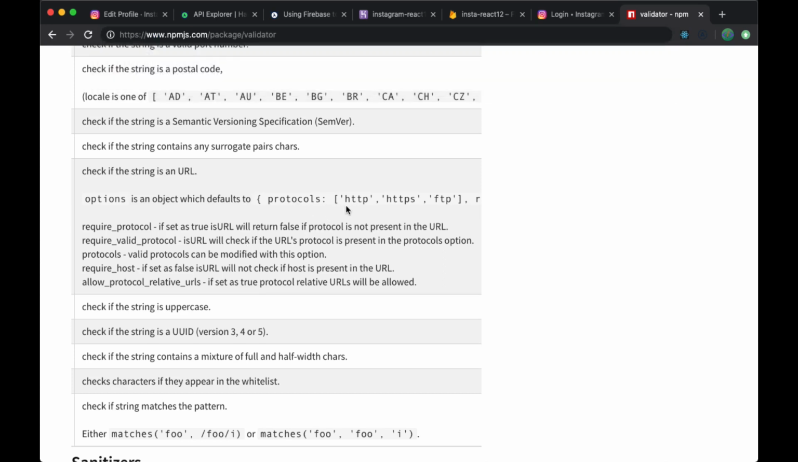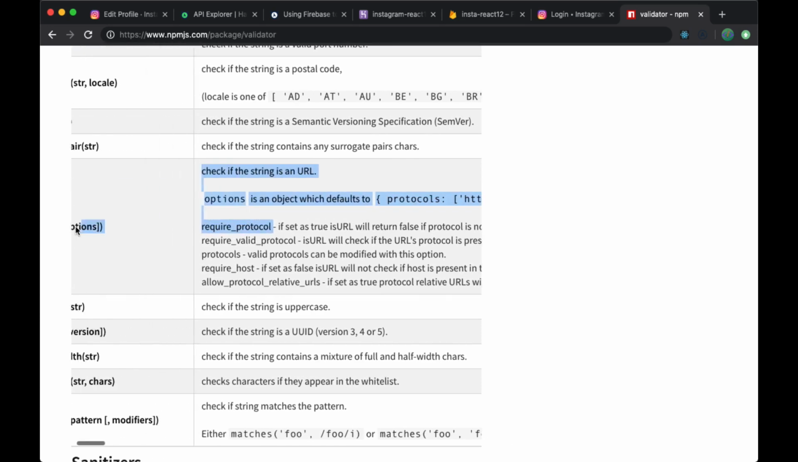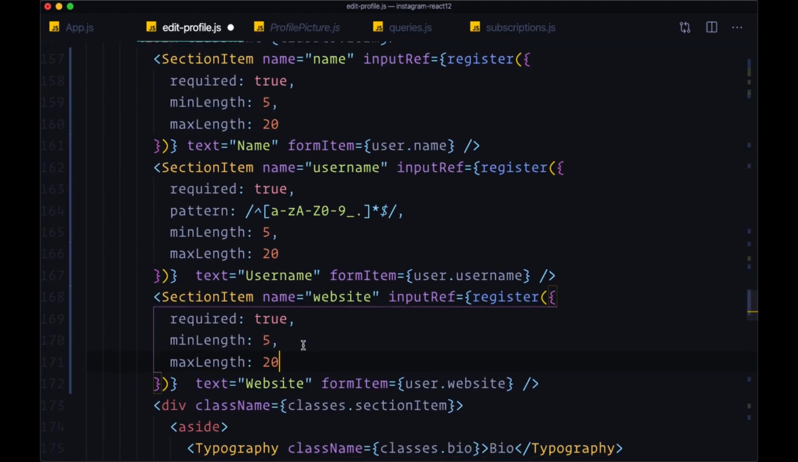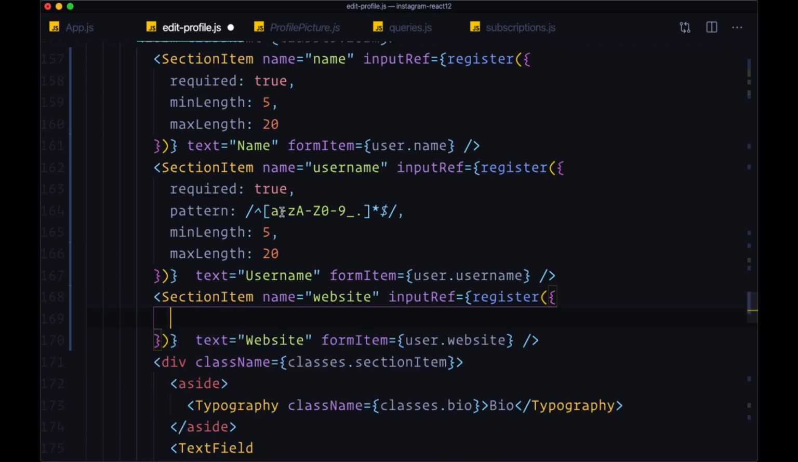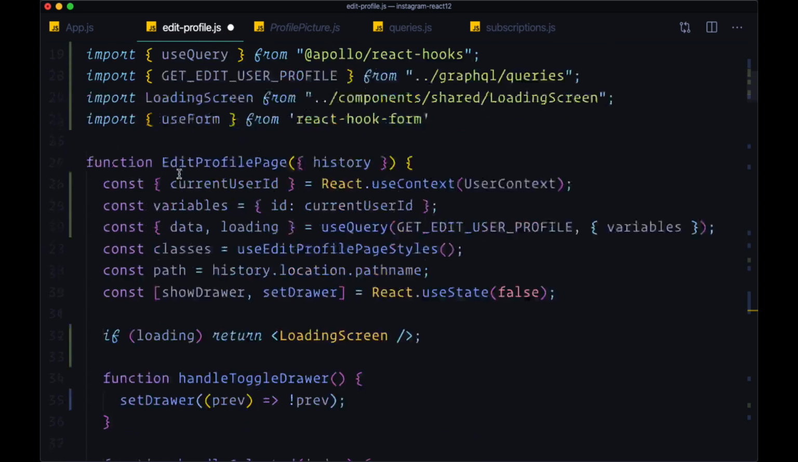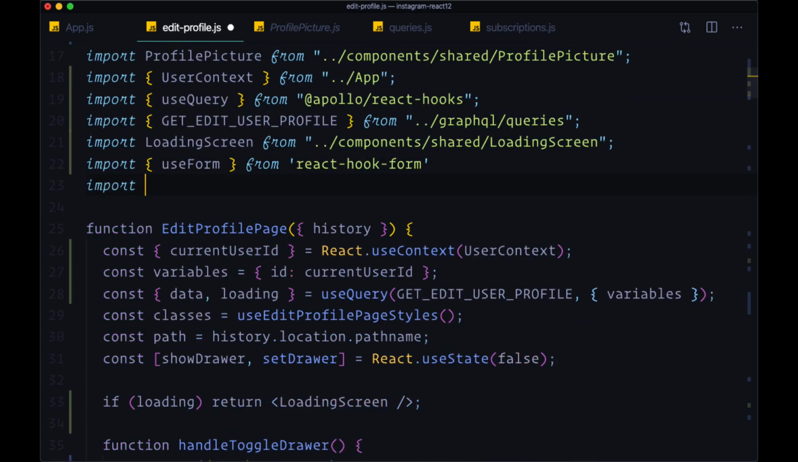So we'll specify that option, what our accepted protocols are, and we want to use this require protocol option to set that to true. So here for register, this isn't required, unlike name and username, but we will use validate, and we're going to pass in the input, and we're going to use isURL. We're going to need to import that up at the top, and that's going to be import isURL from validator/lib/isURL.